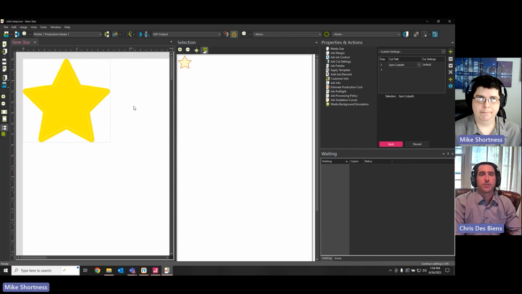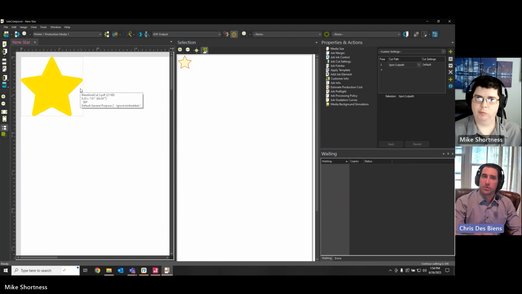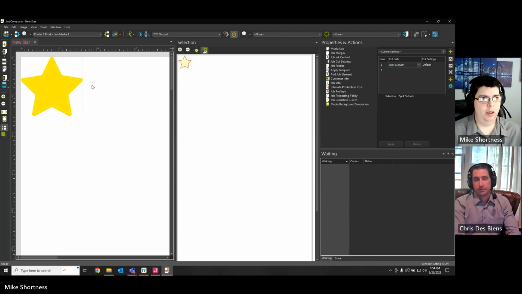Very nice. Yeah. So, short version, Ergosoft can automatically generate a cut line around an image in a file. Now, what if we wanted to cut around the border of that image and not cut out the star in this case?